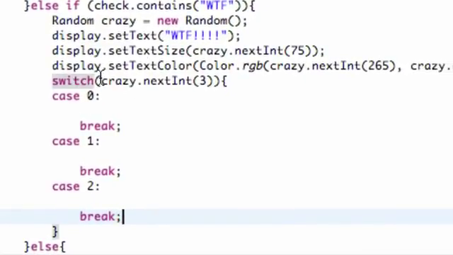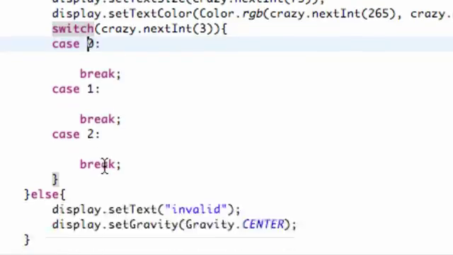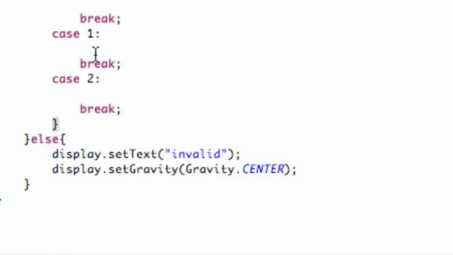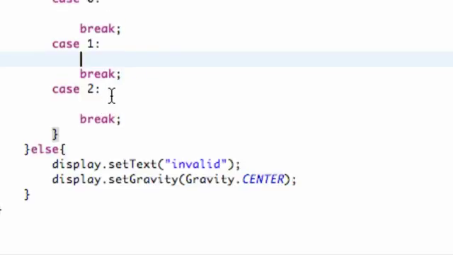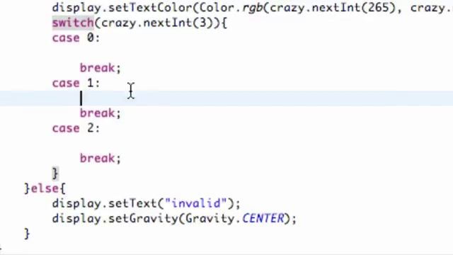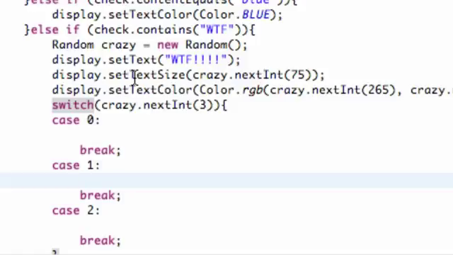Now basically, it's going to give us a random number, and if we get the answer of 0, we can do whatever's in here, and then it's going to break our case, and it's not even going to look at anything else because it already found the 0. That's basically what the break is. And if it's 1, it's also going to do whatever is within here, and if 2, it's going to do whatever is within here.